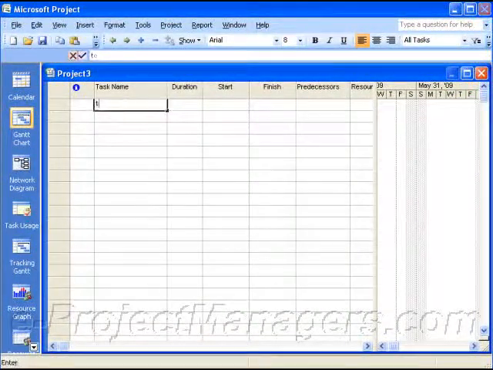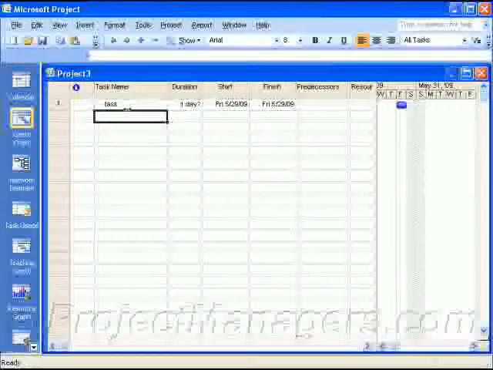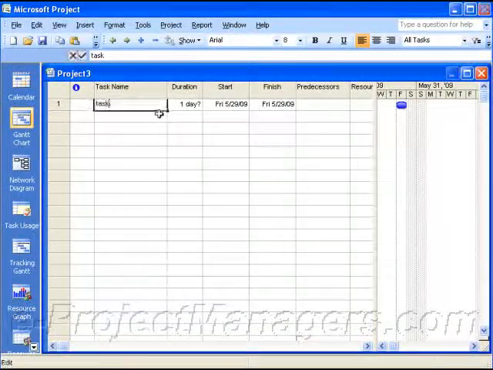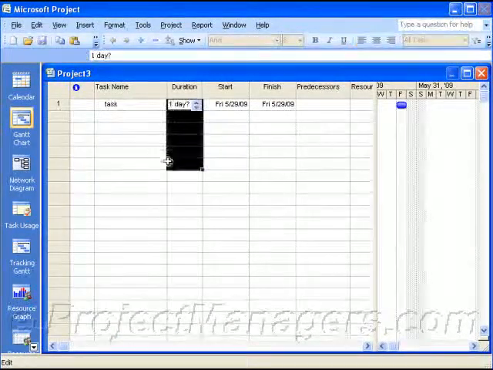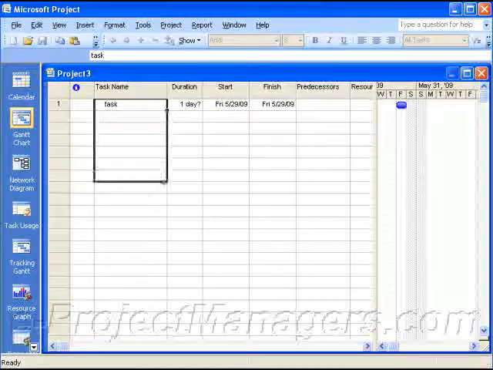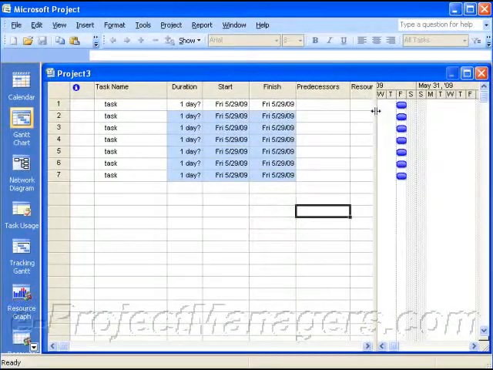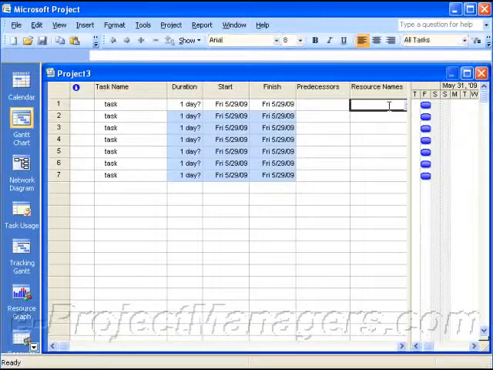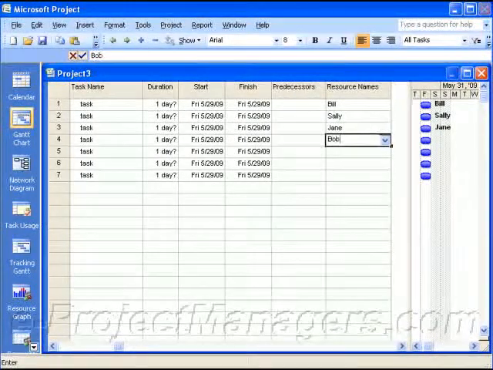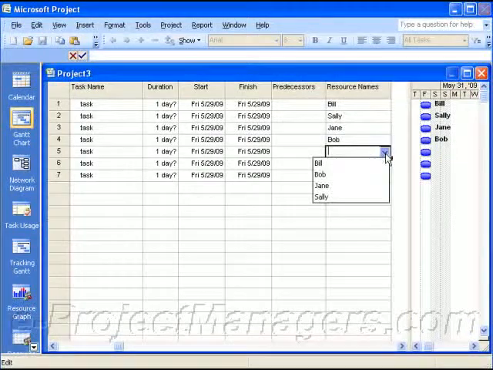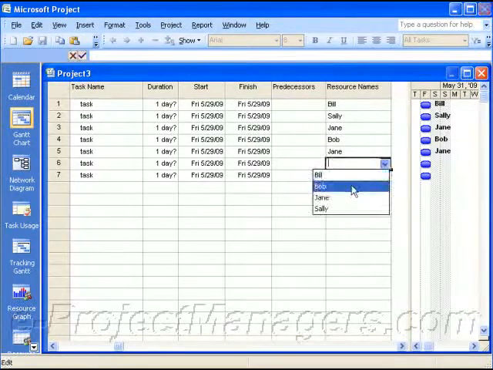So in your project schedule, if you have your tasks, let me just enter a few test tasks here. In Project, you can always select a task and then drag the cell down to copy it. There we go. And for resources, I'm just going to make up some names here. Bill, Sally, Jane, and Bob. And I'll use the same names here again.